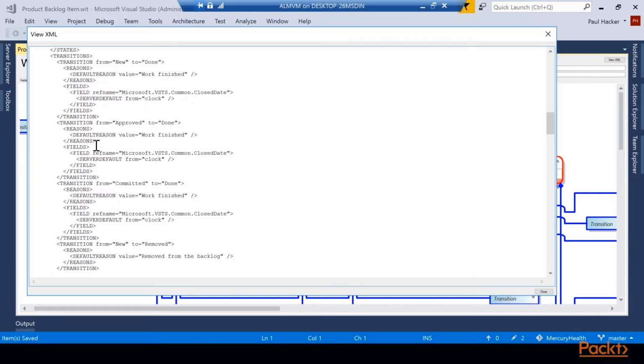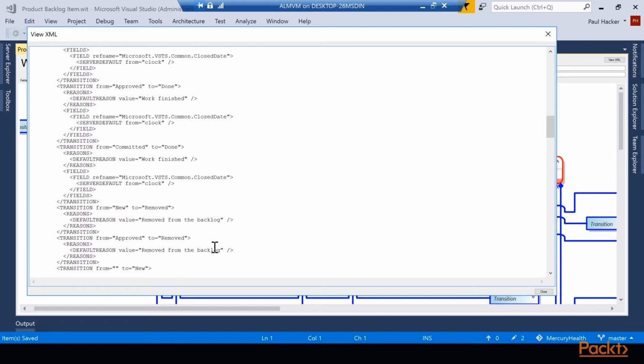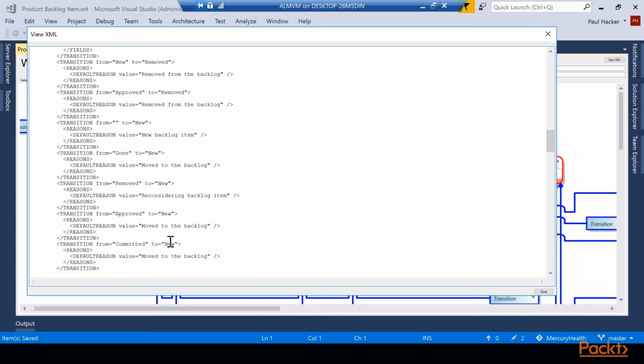Again, from approved to done, what's the reason? You can see these just have one reason, but you can add multiple reasons. And you can modify them to be whatever you feel like you want to say, such as if it's removed, not just removed from the backlog, but duplicate maybe, or something to that effect. And approved to removed means the same thing. I could add, it's been duplicate or it's completed. I don't have to have the remove from backlog on there if I don't want to. And from nothing to new, we create a new backlog item. So you can see the transitions are pretty straightforward here.